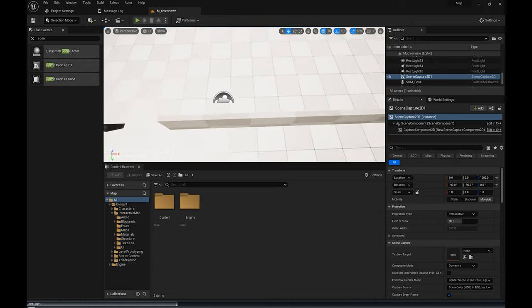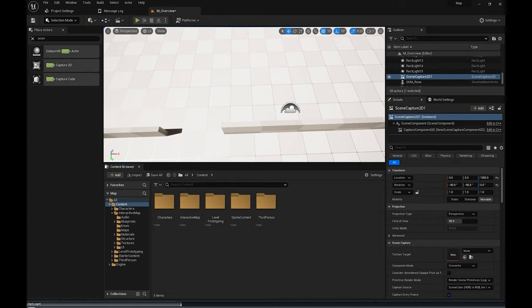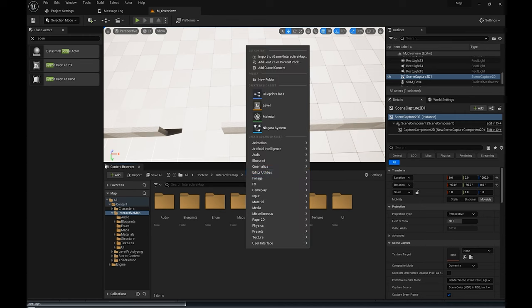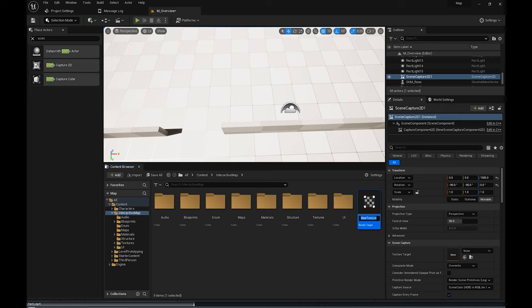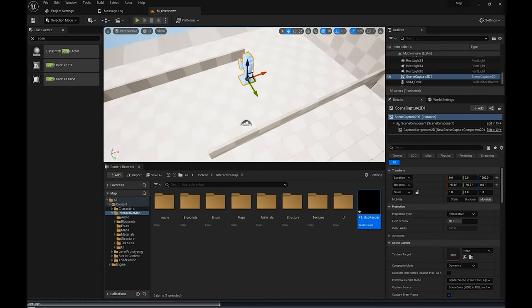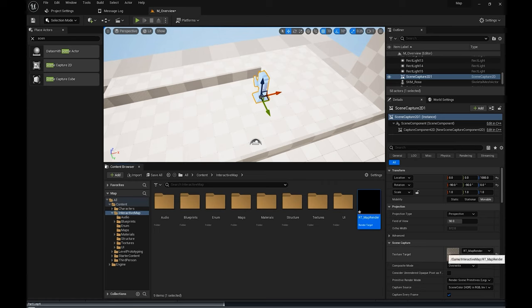We have the scene capture ready, and then we must place the capture in the render target. When you go to the content, you press texture, and you find render target here. For instance, RT underscore map, map render. After you create it, you must put the reference in the scene capture, and then I'm going to drag and drop it here. Get the scene capture ready in the detail panel. The texture target is also ready.